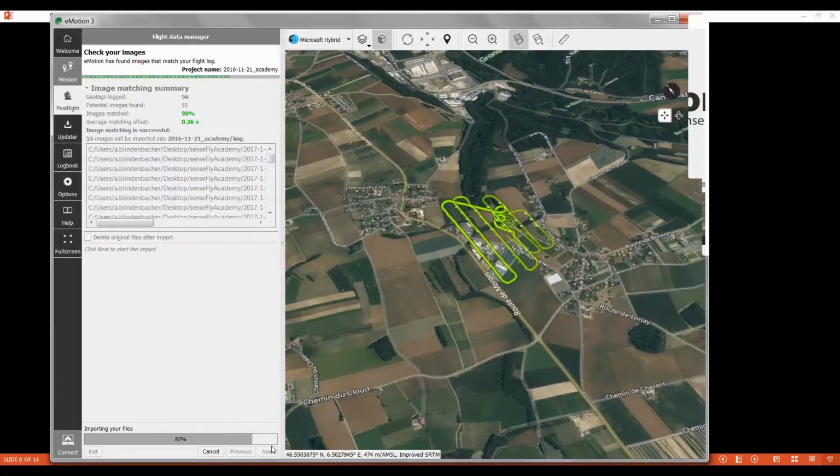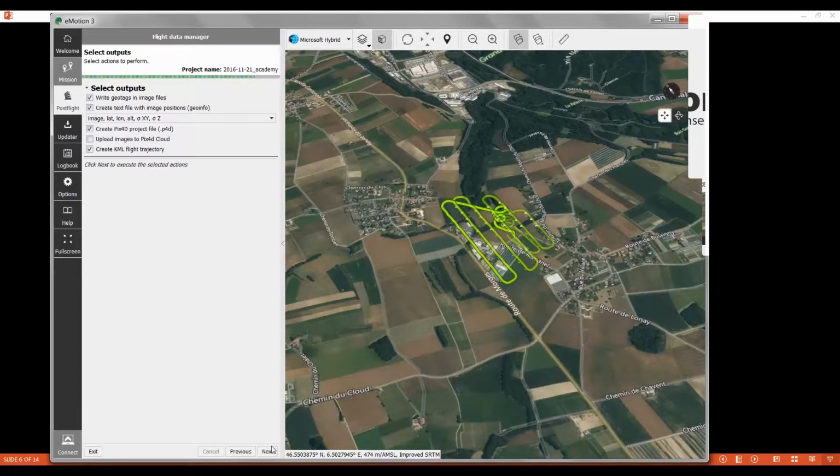Next. In this case, you just go back and try to find the correct BBX or the right image folder. Good. Then in this step, we're selecting our outputs. Write geotags in image files, create text file with image positions. So this is called the geo-info text file, and you can also select here the columns. So you will have an image lat long or altitude, or image lat long altitude and the errors, the accuracy errors with it. It depends a bit if you want to use this file or not.